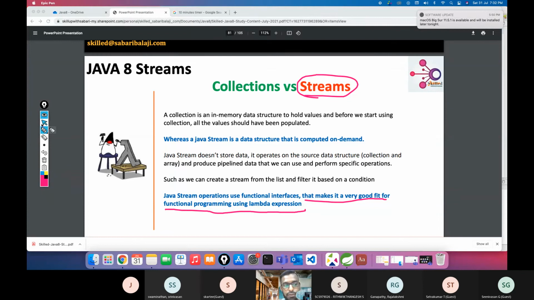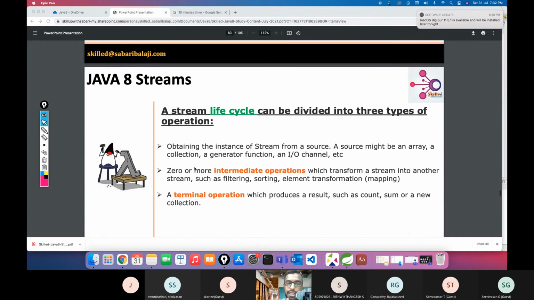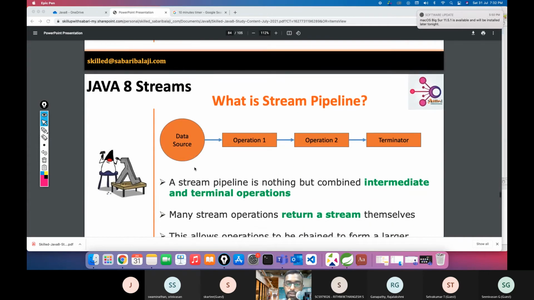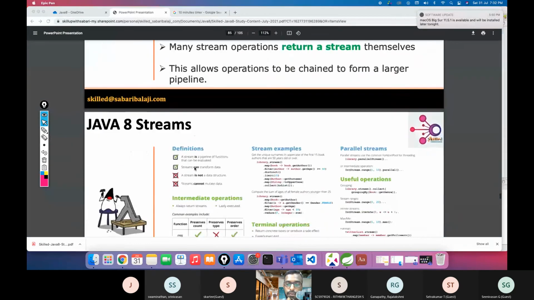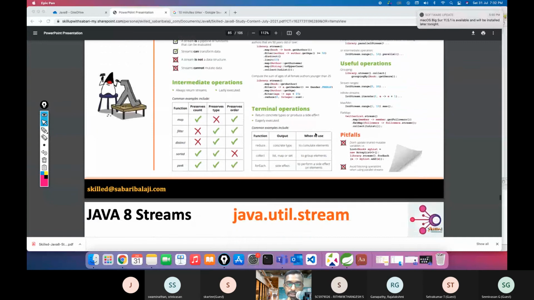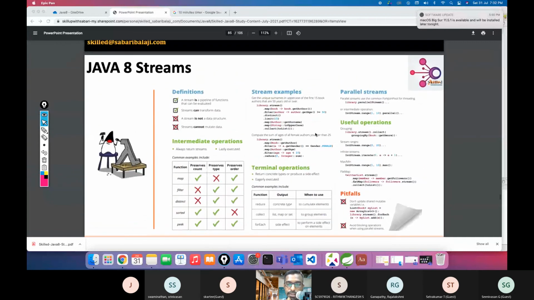So there are two types of streams. I'm not going more in depth into it, but you can just make a note of it. There is a difference between the streams. These are some of the examples that I've given. You can see there are a lot of methods coming in.